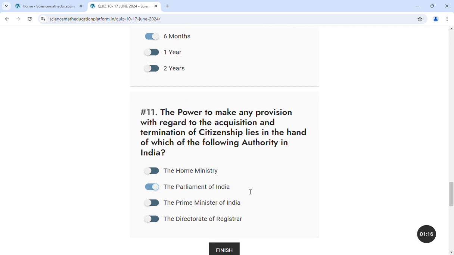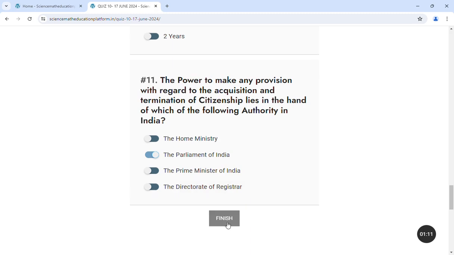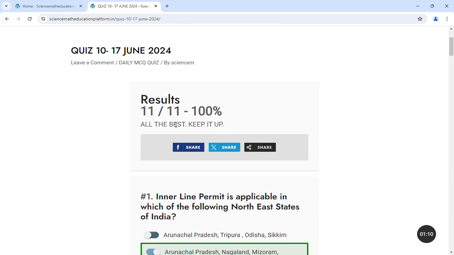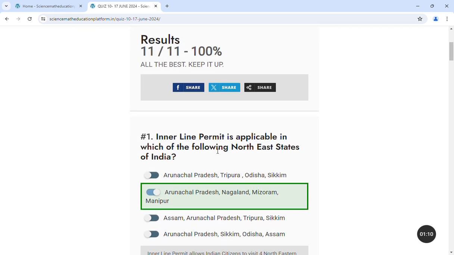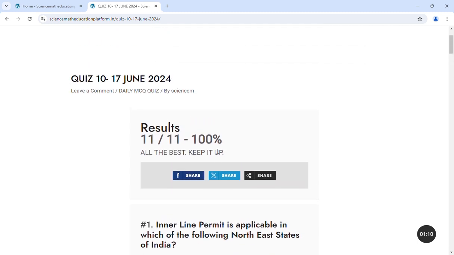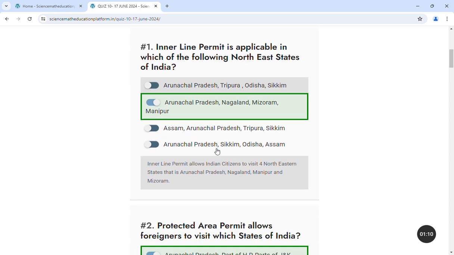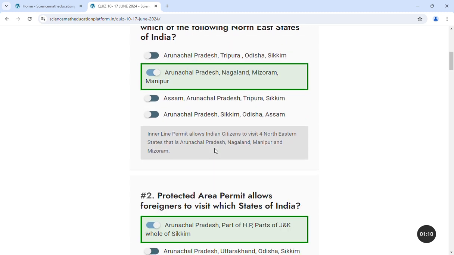So now we have done all the 11 questions. Now let's click on finish to know about our marks. So here we go, we got all the questions right. So now we are going to read the explanation. In these MCQs, at the end, if you click the finish option, you will come to know about your marks and right and wrong answers, and then you can read the explanation to get more knowledge, to get more clarity about the question, about the concept.